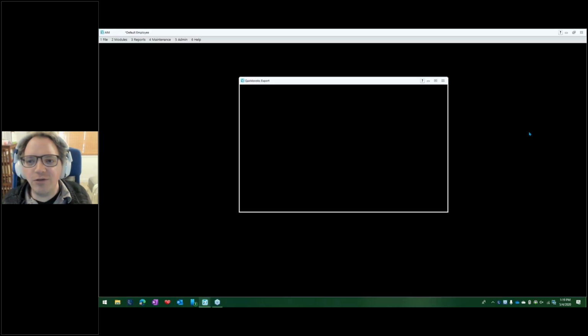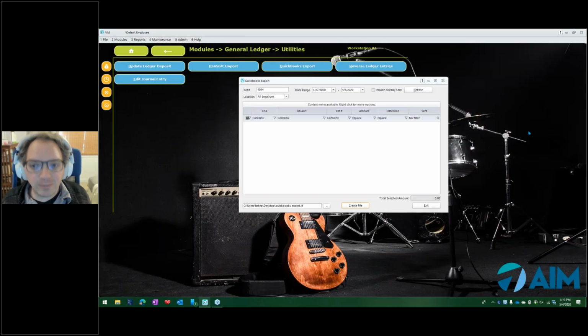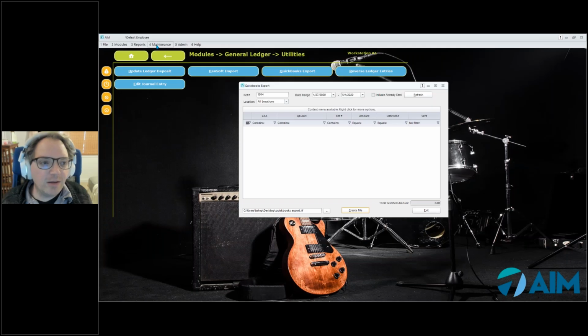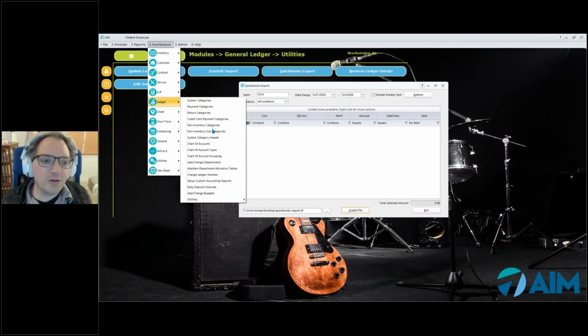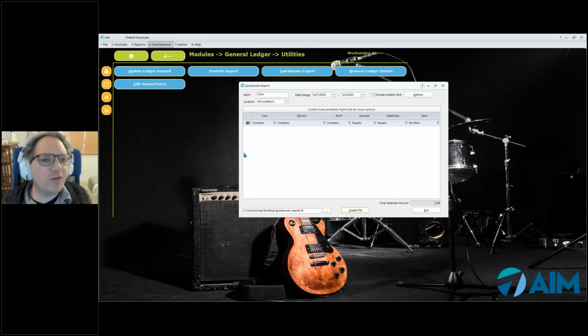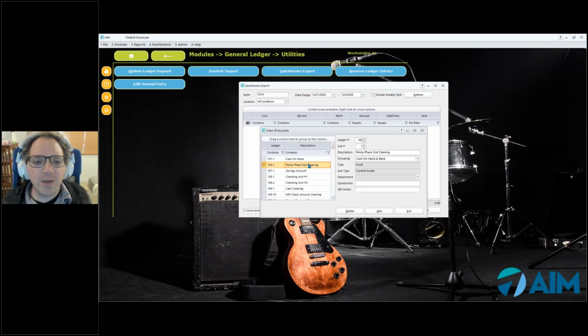So just a few other things to consider when looking at the setup of it. Again, back in the maintenance, ledger, and chart of accounts, make sure that you're going through and mapping out every single account that would need to have a mapping.